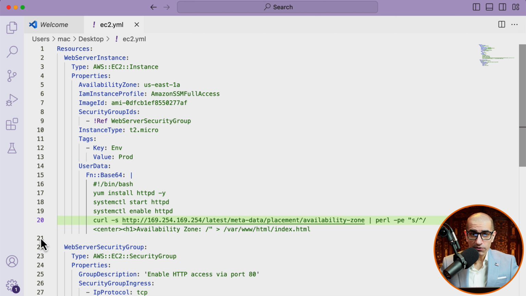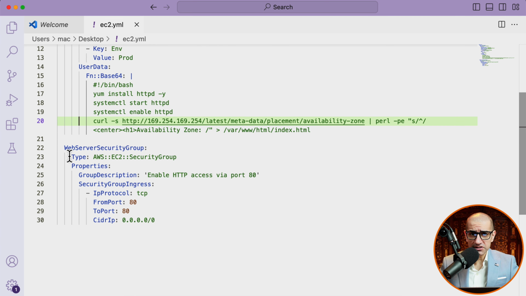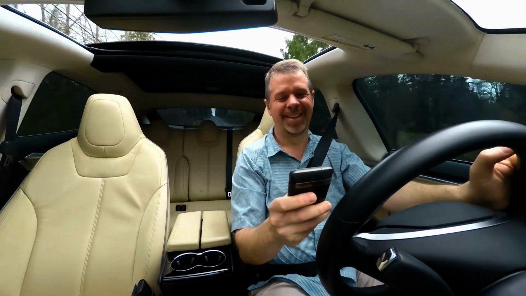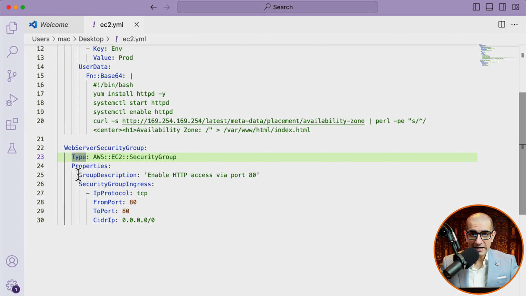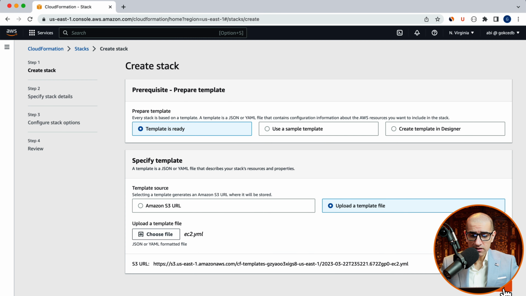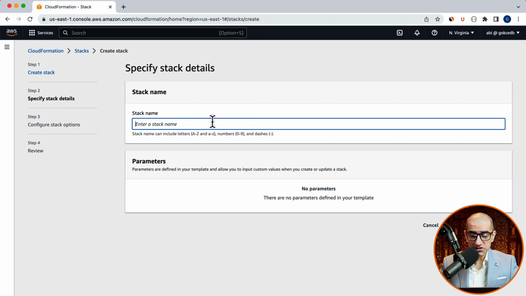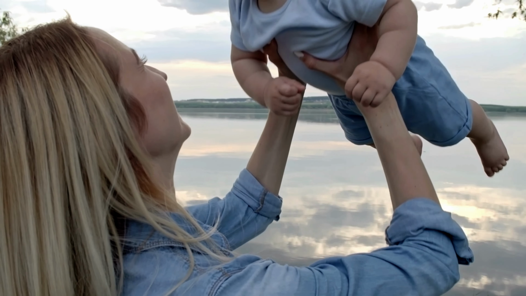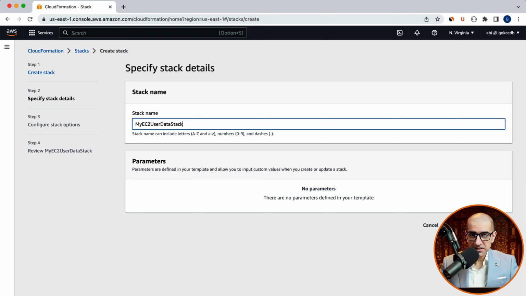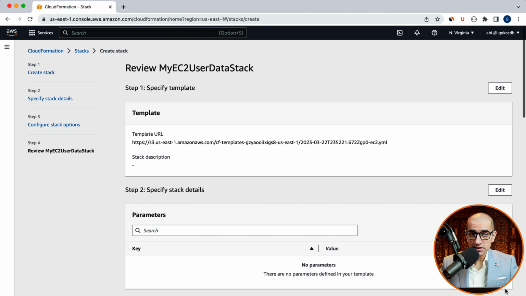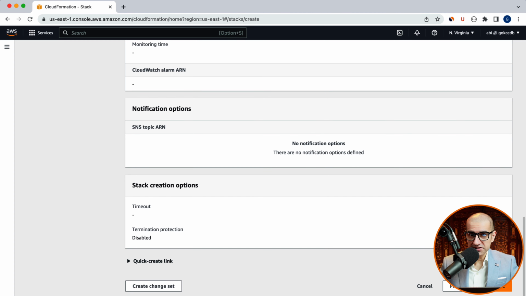Finally, on line 22, I'm specifying the web server security group resource, which is of the type EC2 security group. On line 26, I'm specifying the security group ingress rule to enable HTTP access via port 80 from anywhere. Let's finish uploading this file, then click Next and give your stack a name. Hit Next, then review your stack options, stack configuration, then hit Submit.